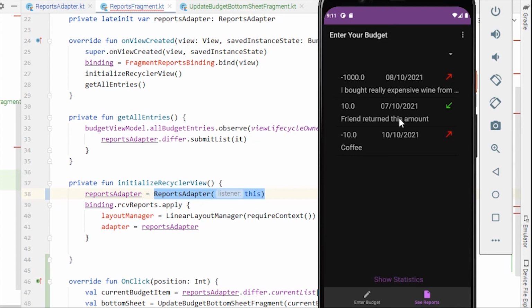I'll see you guys in the next video, and in the next video we'll be handling deletion of the item when we swipe the item right to left or left to right.